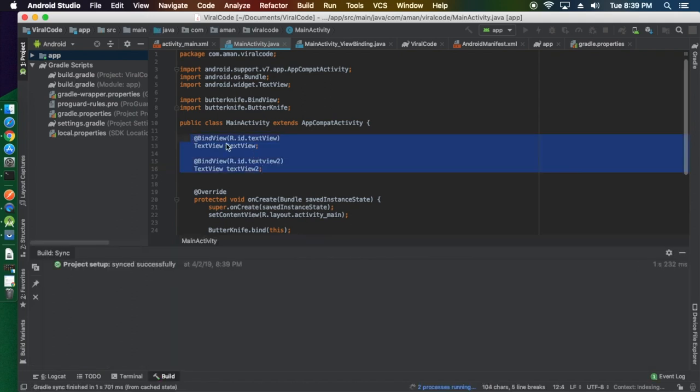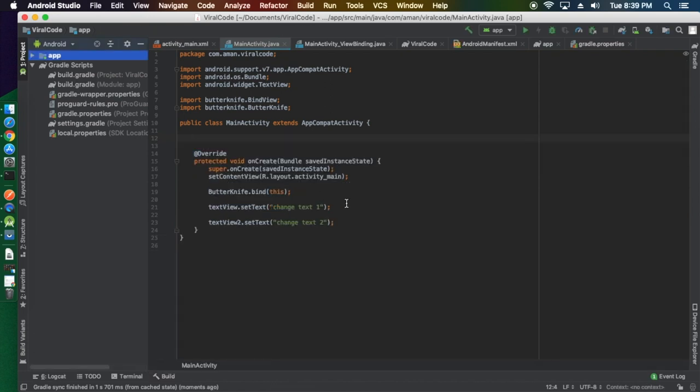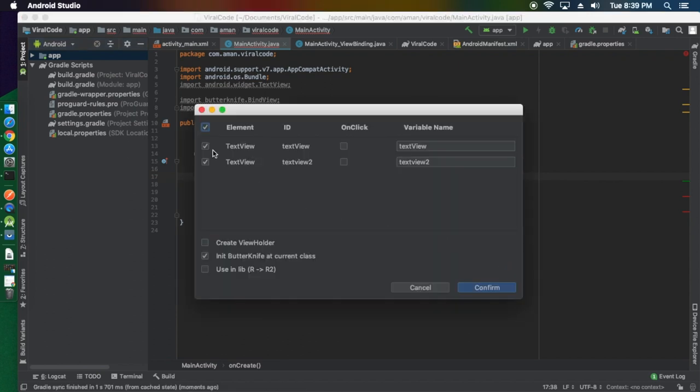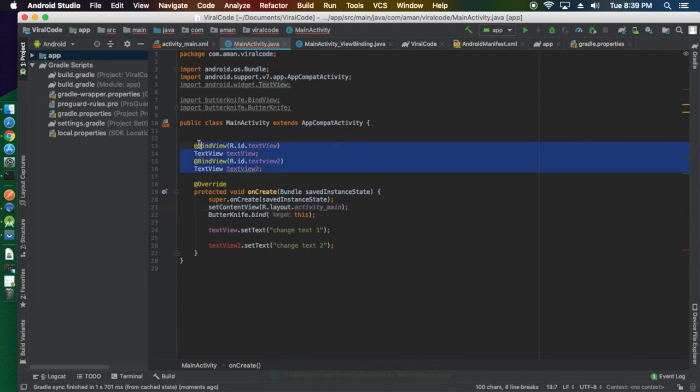Okay, now I will remove this, and this also. So just right click on it, Generate, ButterKnife Injection, and click. These are the views which are included in your layout file. So we have this TextView and TextView 2. Just select these and confirm. Here it generated this code and this as well.